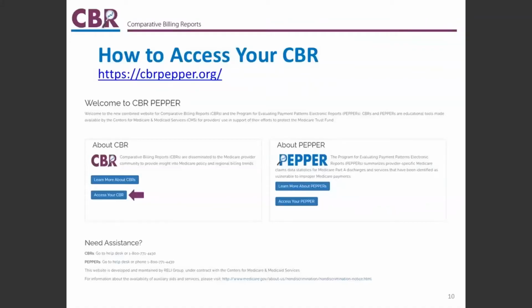This page, cbrpepper.org, is another page that you can use to access your CBR. If you click on the Access Your CBR button, highlighted here with the purple arrow, you'll be directed to the page that we just reviewed, the portal, and you can begin the steps we just covered.